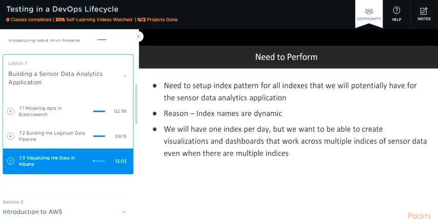Before we can start building visualizations, we need to set up the index pattern for all indexes that we will potentially have for the sensor data analytics application. We need to do this because our index names are dynamic. We will have one index per day, but we want to be able to create visualizations and dashboards that will work across multiple indices of sensor data, even when there are multiple indices.